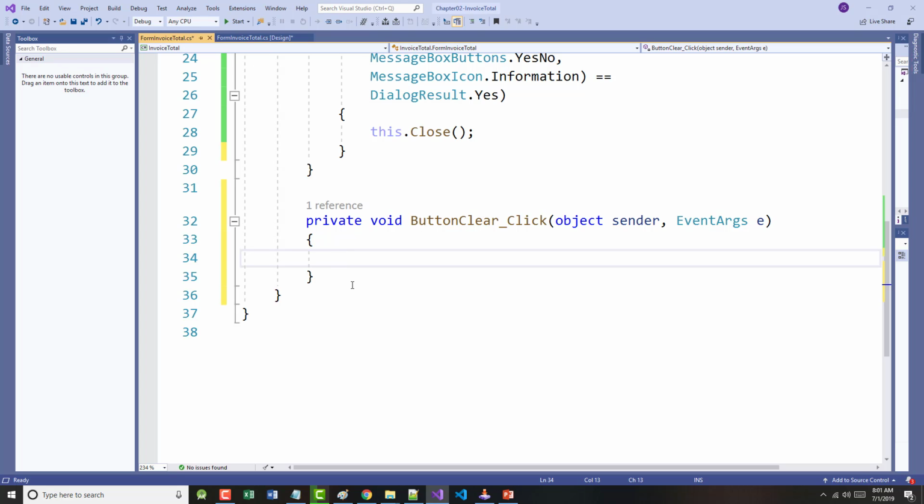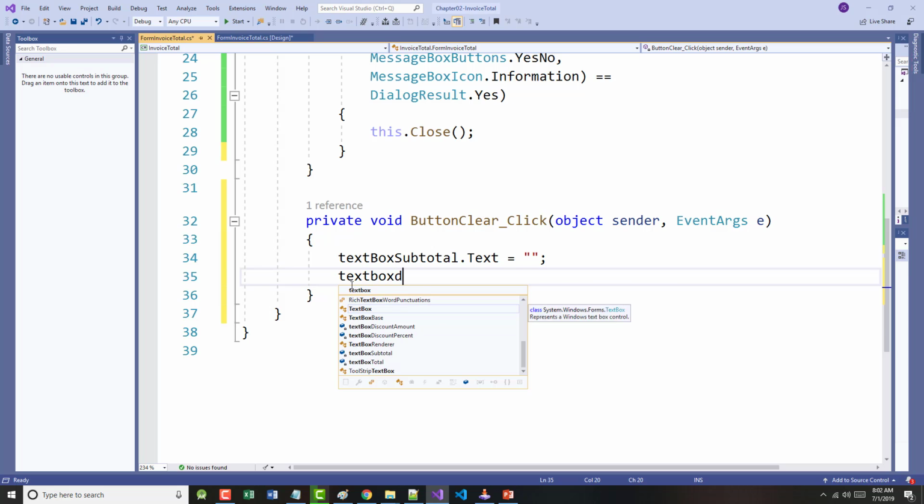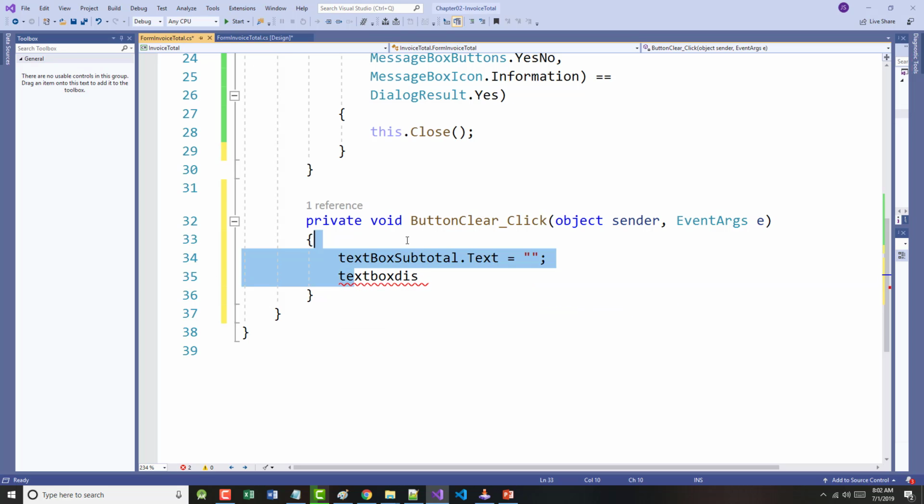And what do I mean? I'm going to say textBoxSubtotal.Text equals double quote, double quote. That's called the empty string, which means clear it out. Next, textBoxDiscountPercent.Text. We want that to equal double quote, double quote.